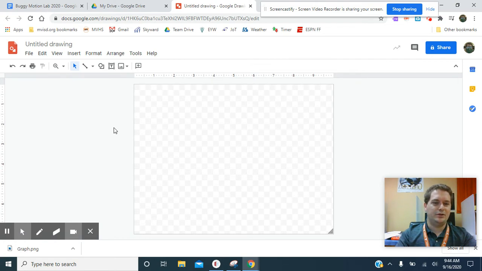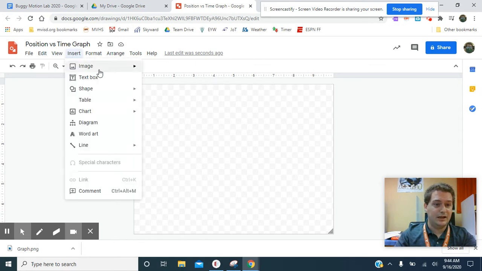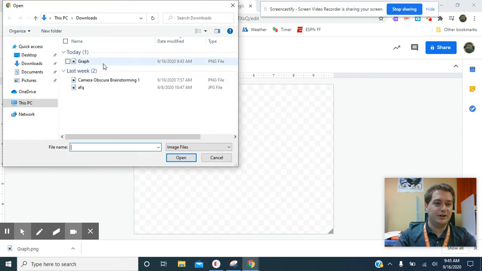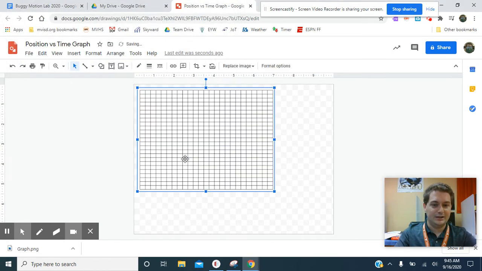Now it's pretty straightforward to an extent. This is like Paint. If you've ever used Paint in Microsoft, it's not a great program, but it does the job. I'm going to give it a quick title: this is my position versus time graph. And we need to insert that image. Insert, image, upload from the computer. If it was saved on your drive, you could also do it there. I'm going to upload it from my computer, where I just called it graph. I insert it, and boom, look, I got a graph right there. Boom. So that's not special.